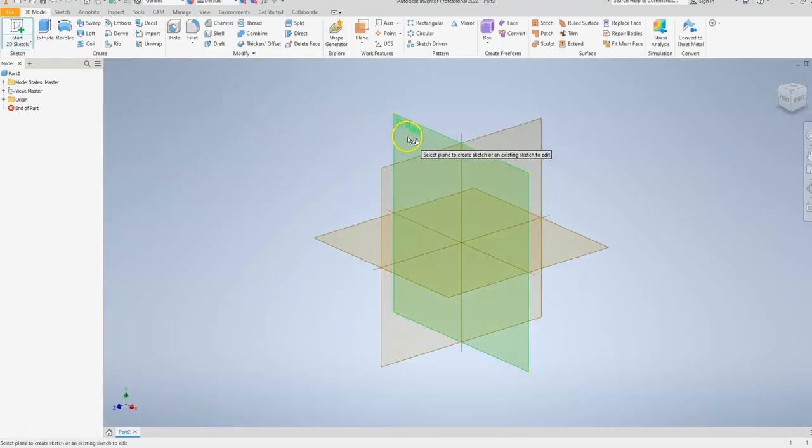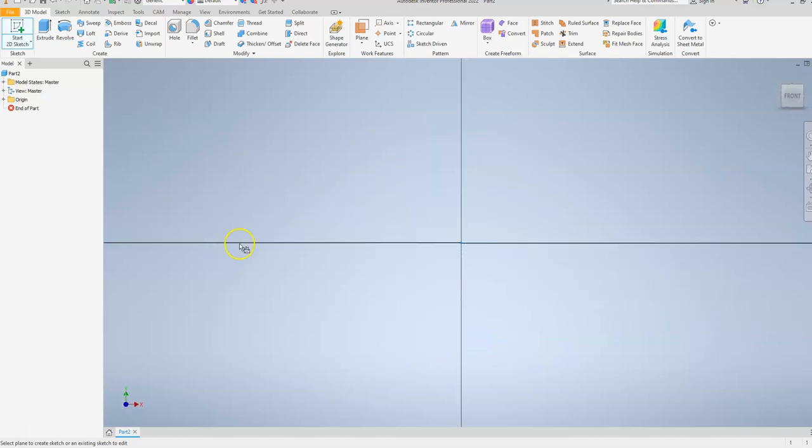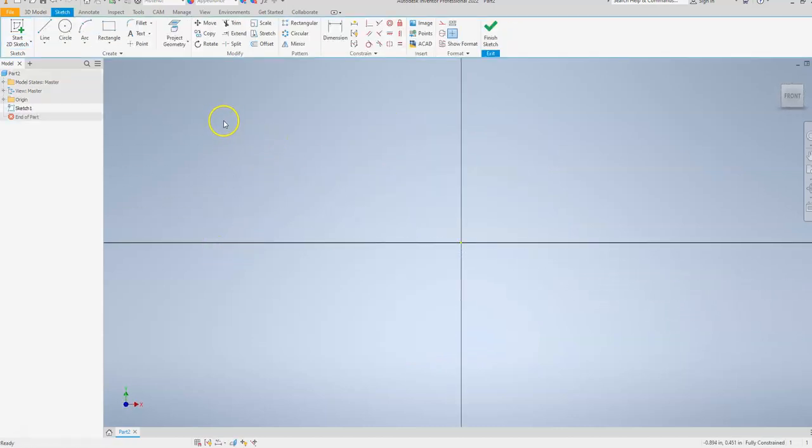Start our sketch, and I'm going to choose my XY plane. And you'll notice I'm going to start moving a little bit more quickly. You should be more familiar with some of the tools we're using. So without zooming anywhere, I'm going to press Line Tool. I'm going to snap to my axes.